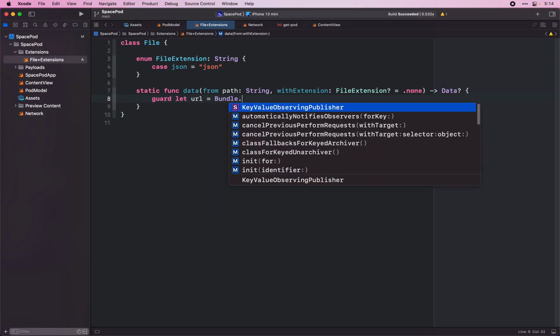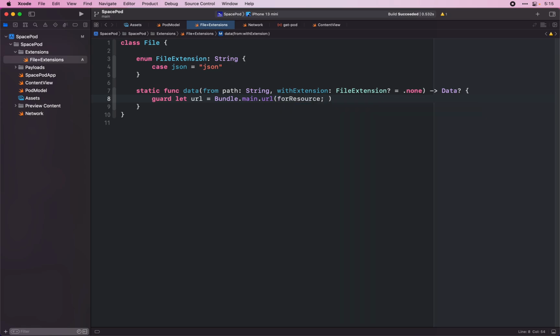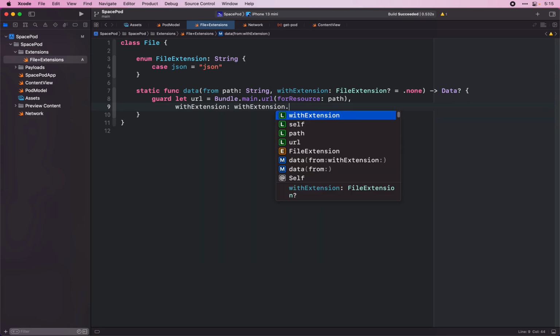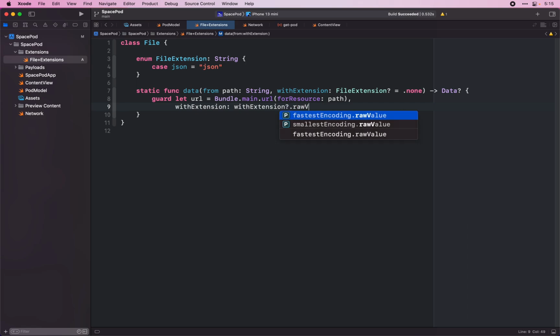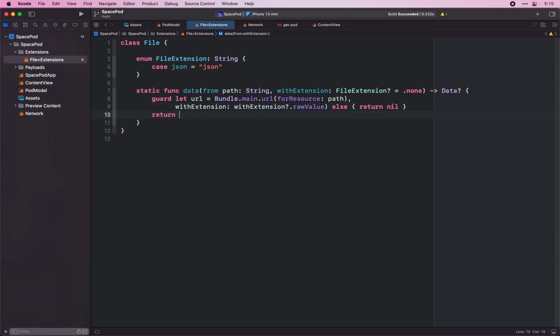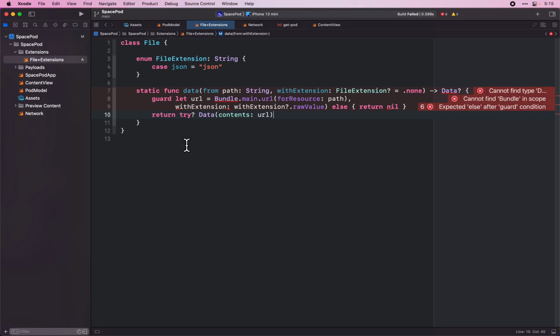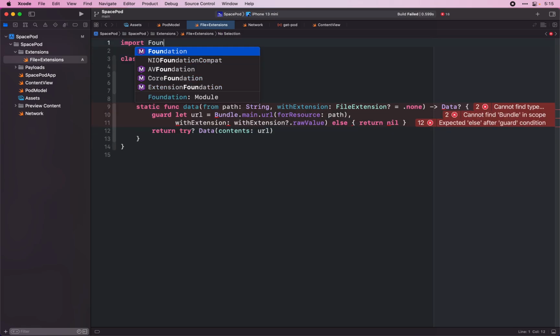So let's create a URL using what we just passed. Okay, that's throwing me off, the lack of autocomplete. And if that fails, we'll return nil. Then we'll try to get the contents of our URL, and that should build. Oh, okay. Let's go ahead and import Foundation.